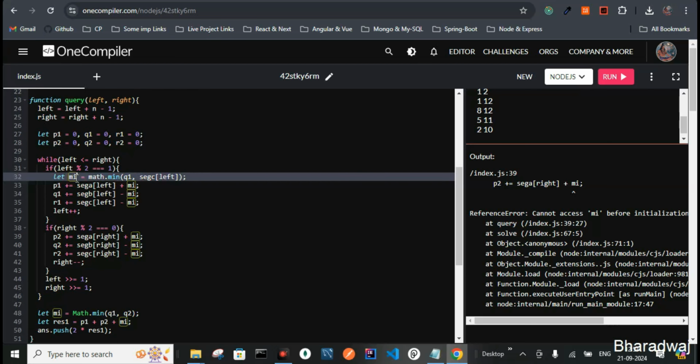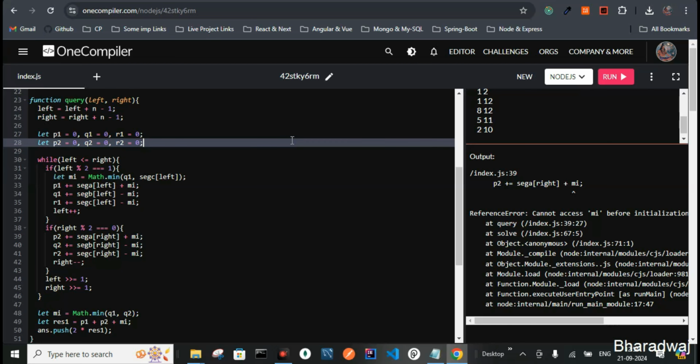Let MI I have initialized here, right? So what's the problem here? Yeah, here what I have done is this has to be capital M, Math.min, right? While initializing the MI, I have considered small m actually. This has to be capital M.